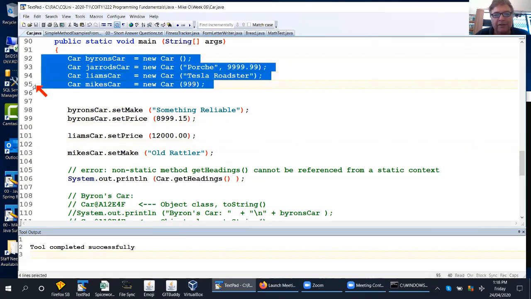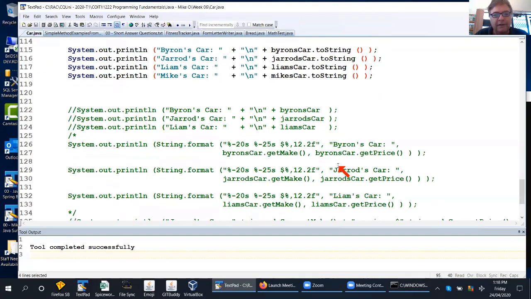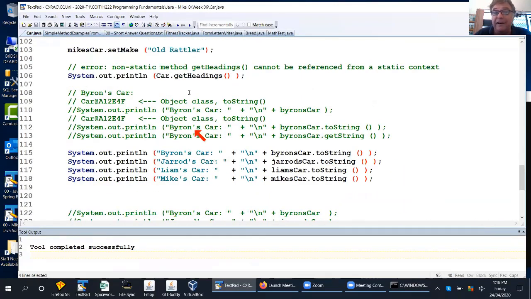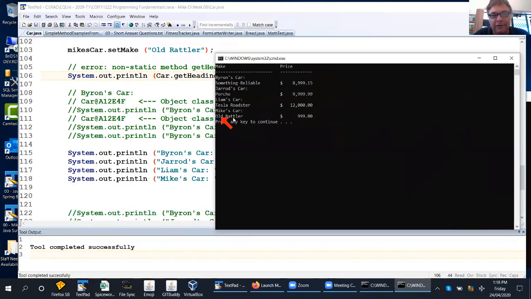Tested out all the constructors, and I think we're pretty good. Got the toString working. We had another method in called get headings. We made that a static method, so we did something extra. Control 1, Control 2, and there we go. So there's Mike's old rattler, and it's $999.